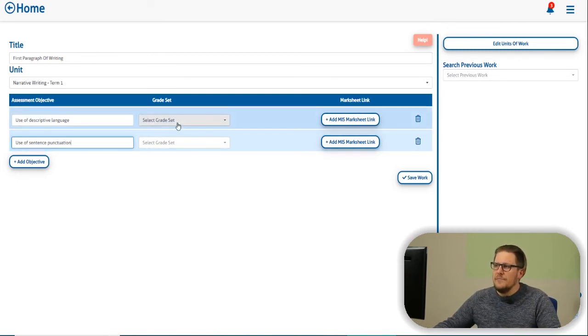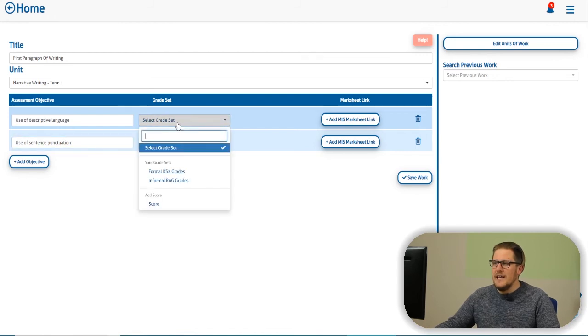Now, the last thing that we need to set up is our grade sets. Now, we made these in the previous video. The grade sets are how you are actually going to assess that particular objective. So if I select grade set here, I can either choose one of the grade sets that I've already created, formal Key Stage 2 grades, that's my sort of exceeding, secure, vocabulary, or I can select what we set up as an informal RAG grading: red, amber, green, above average, average, below.